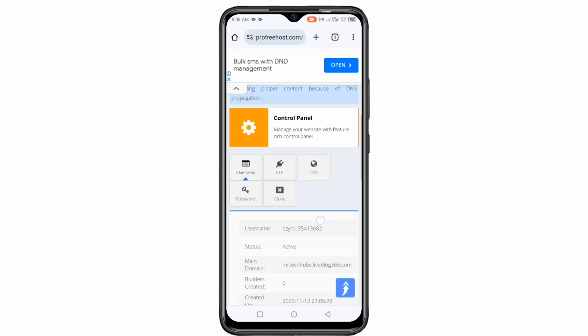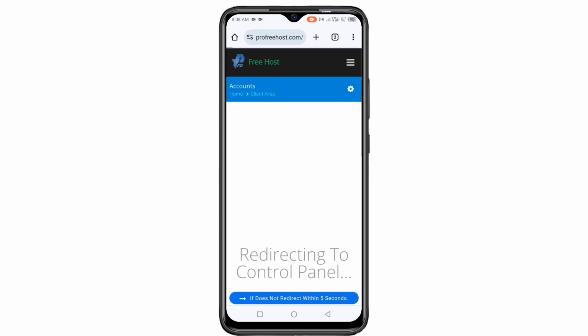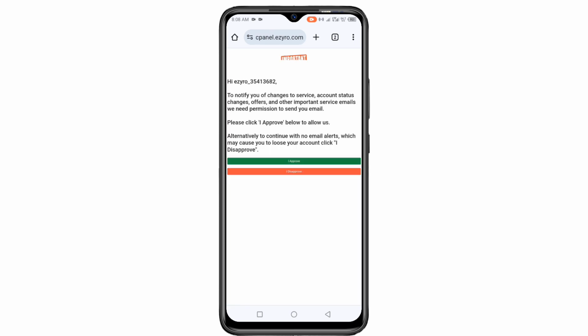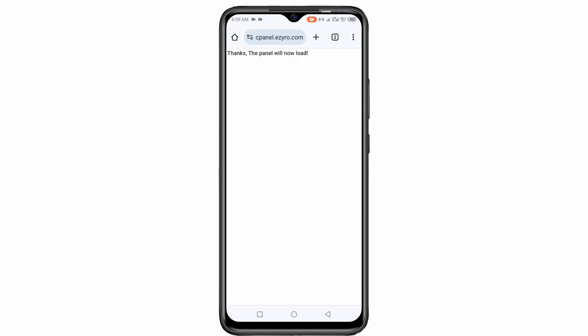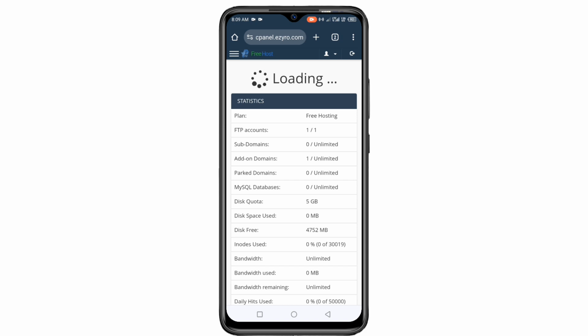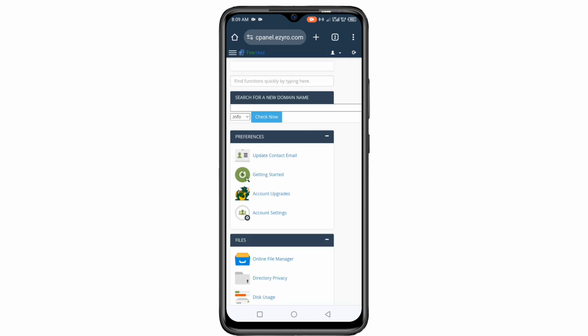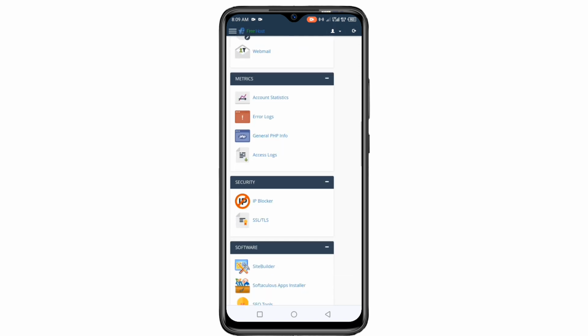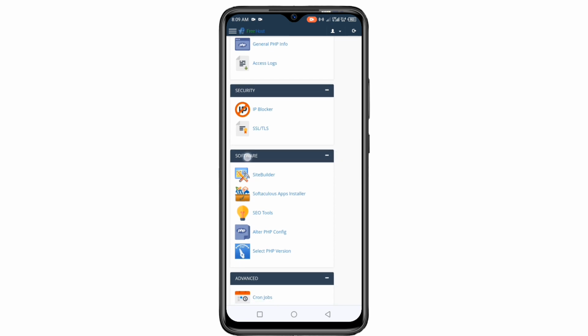So the next thing you want to do is to click on control panel. And it's going to redirect you to the control panel. Then just click on I approve. Alright, now we are in our cPanel. Now to install WordPress, we are going to look for Softaculous App Installer under the software options. So you're going to locate Softaculous Apps Installer and click on it.